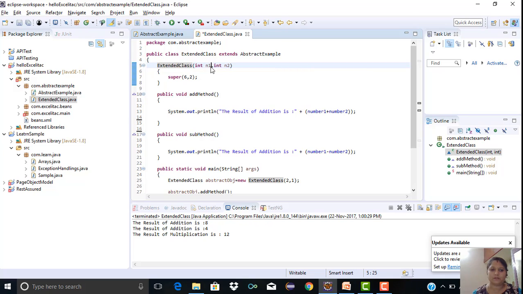So here is my extended class. This is the constructor of this current class. Here I'm going to pass two data, n1 and n2, and I'm going to pass these two data here to super, which is used to call the constructor of the base abstract class. It is going to call the constructor which is present in the base abstract class.